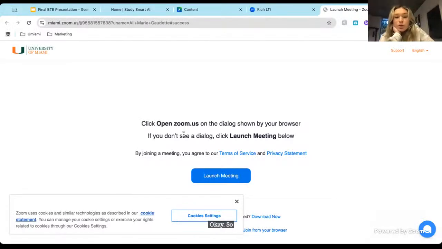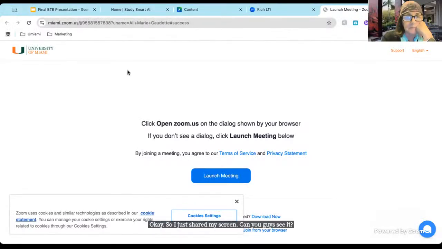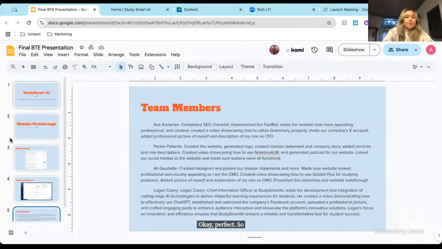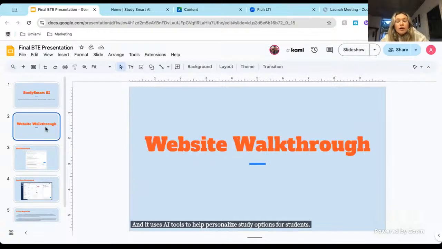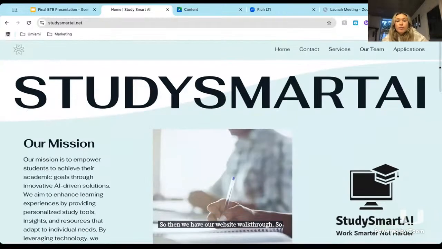Okay. So I just shared my screen. Can you guys see it? Yes, we see it. Okay, perfect. So our company is called Study Smart AI. It's by Ava, Parker, myself, and Logan. And it uses AI tools to help personalize study options for students. So then we have our website walkthrough. So this is our website. This is the home page.